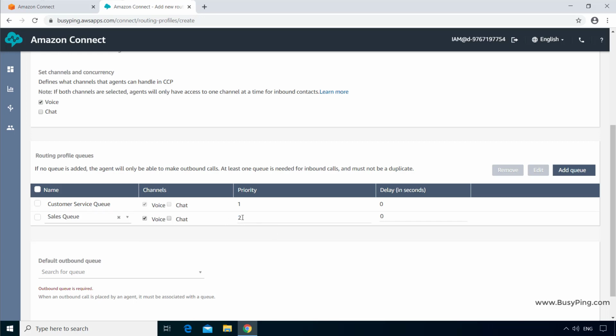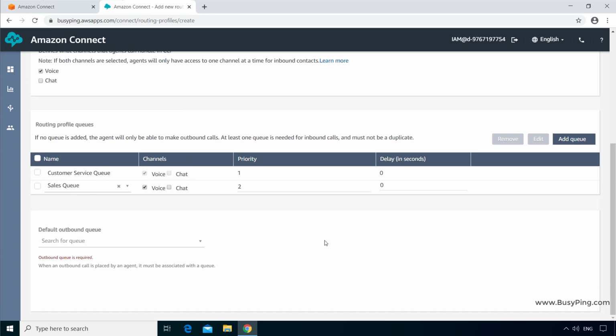So what this basically means is that the customer service queue, which has priority 1, will be the primary queue, and sales queue with priority 2 is the secondary queue for this routing profile. So the agents in this routing profile can receive calls from both these queues. However, they will receive the calls from the sales queue only if there are no calls waiting in the customer service queue. Similarly, if you add another queue, let's say tech support queue, and set the priority as 3, then these agents will receive calls from the tech support queue only if there are no calls waiting in the customer service queue and the sales queue.